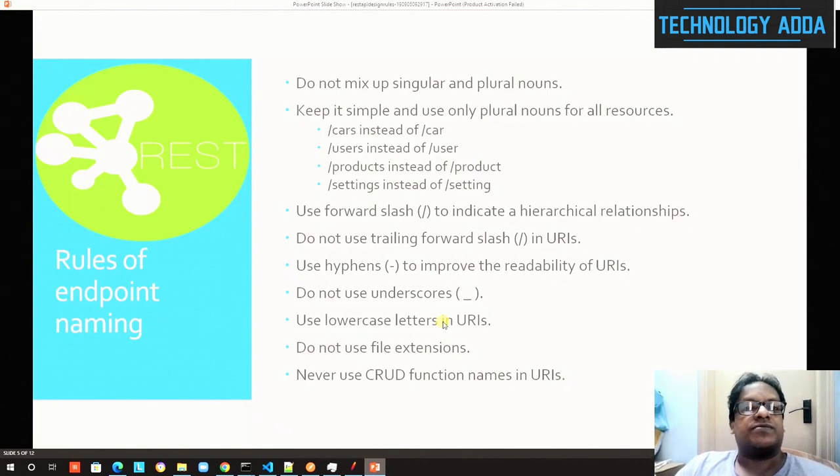Some examples I have given in the slide which can be referred. Use the forward slash always to indicate the hierarchical relationship. Use hyphens to improve readability. Do not use underscores, which are not preferred. Use lowercase letters in the URI, and don't use uppercase.